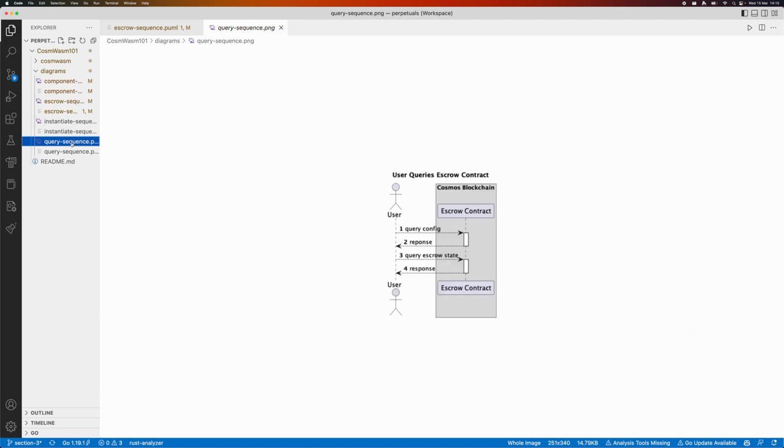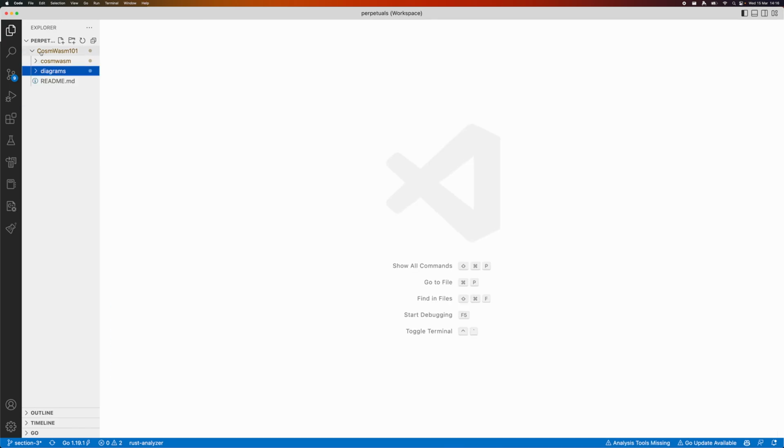So then also we have a query sequence diagram. I mean, this is super basic, but here we have the escrow contract. The user should be able to query the contract config and get a response, query the escrow state and get a response. And obviously you could go into much more detail, but this is just to highlight what I think are really underused things when creating a project.